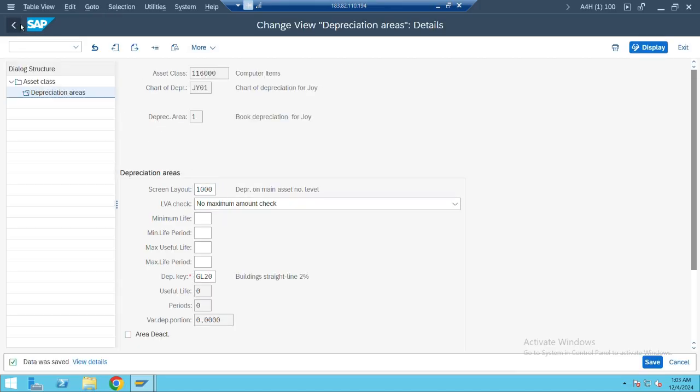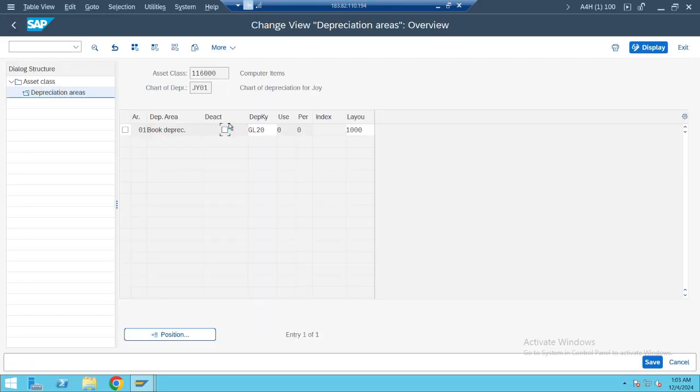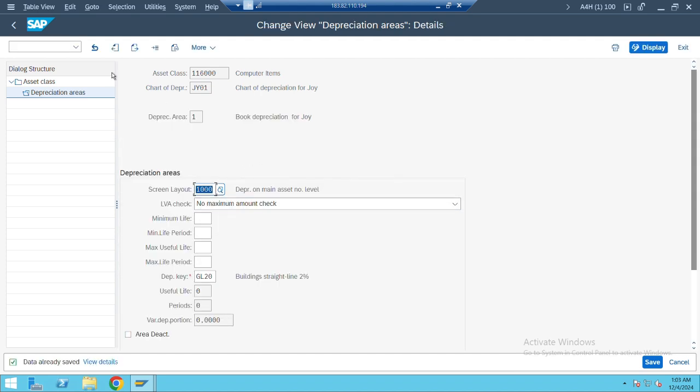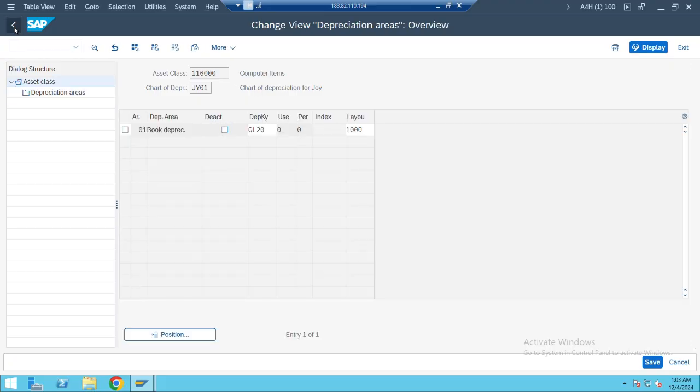Good. We have saved. We have determined how to depreciate. So you need to deactivate this. If you don't deactivate this, the system will not allow you to post or do any sort of depreciation. So you need to uncheck this. The layout is here. Depreciation is here. We are fine. So I'm going outside.